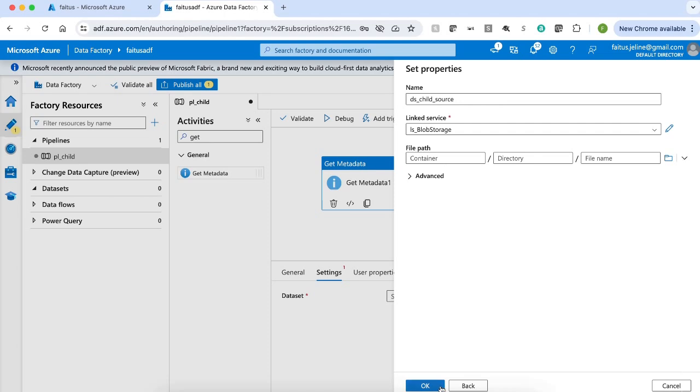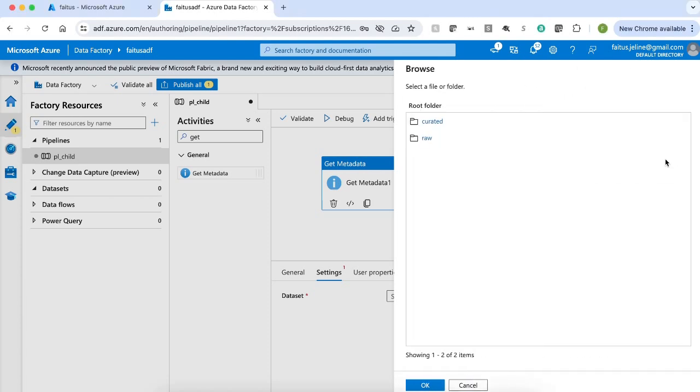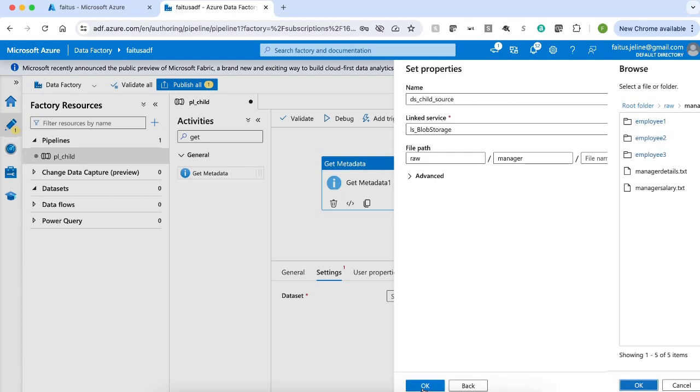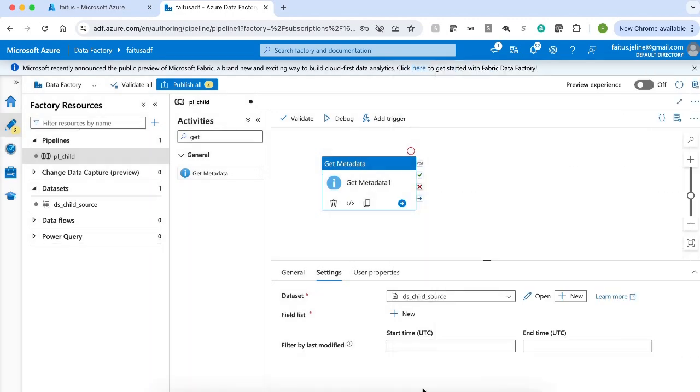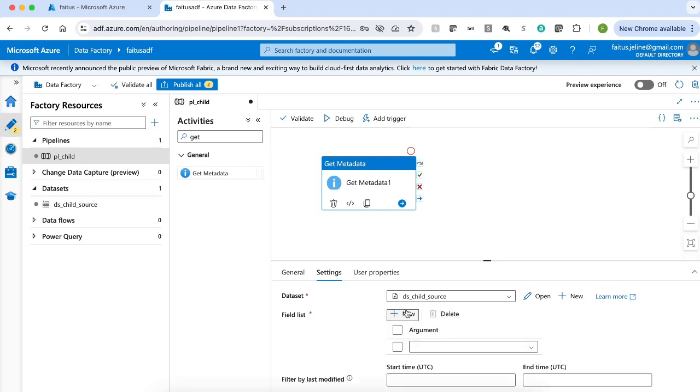I'm going to select the source file path. It is in raw, inside the manager folder. We have to iterate over these subfolders. For now, I'm not going to select any folder name. Let me click OK and click OK. We have created the data set. Inside the field list, I'm going to select the argument as child items in order to read the file names.